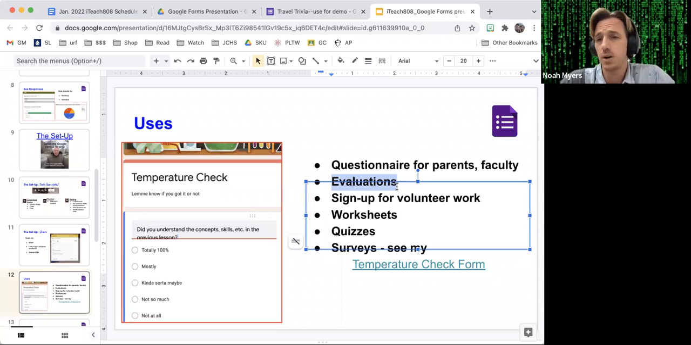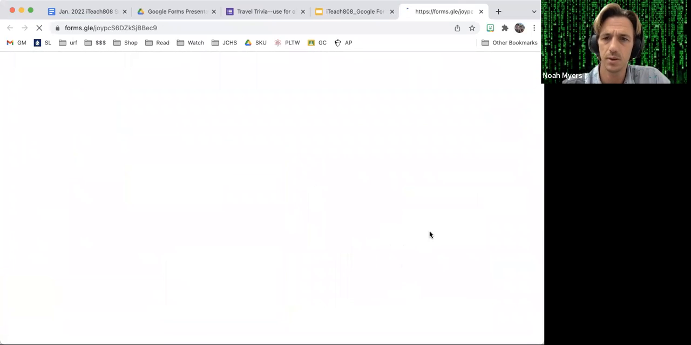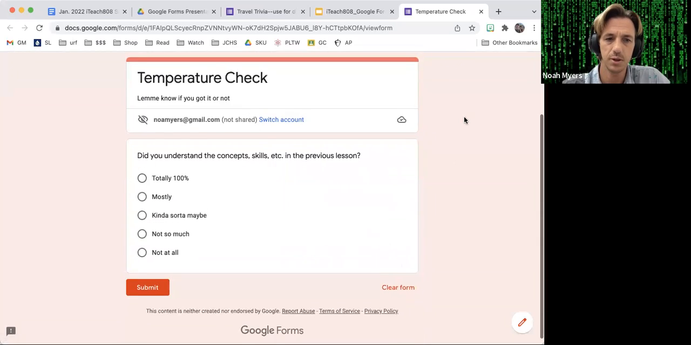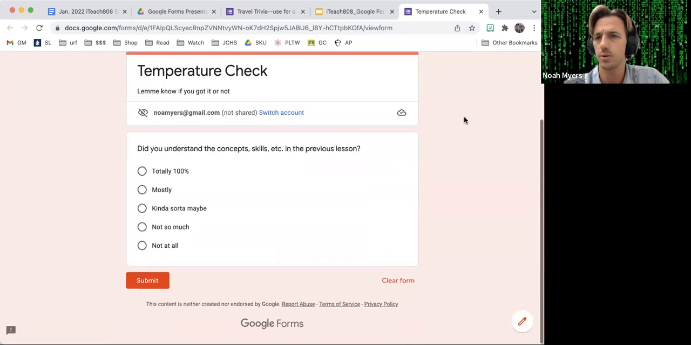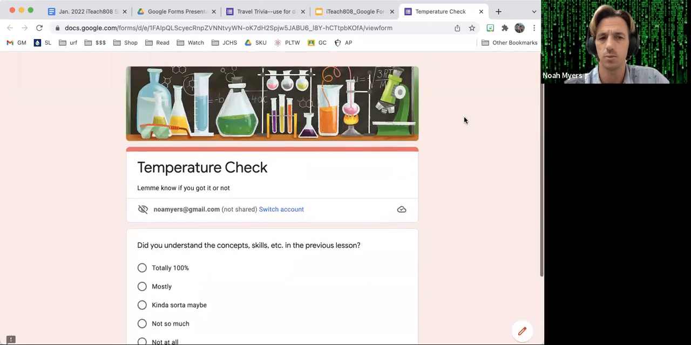As for worksheets and quizzes, it's kind of like the new way to do a worksheet, if you will. They can provide short answers, they can do multiple choice, all of the different varieties of questions that are available. And I gave you also a temperature check template. If you guys can't open this, let me know, but you're more than welcome to use this, copy it, make your own.